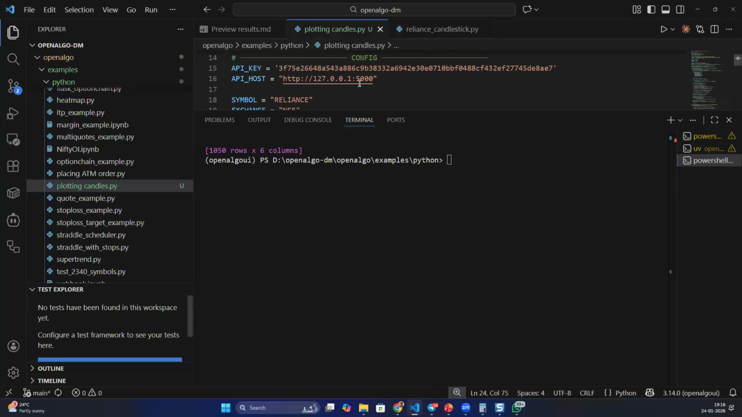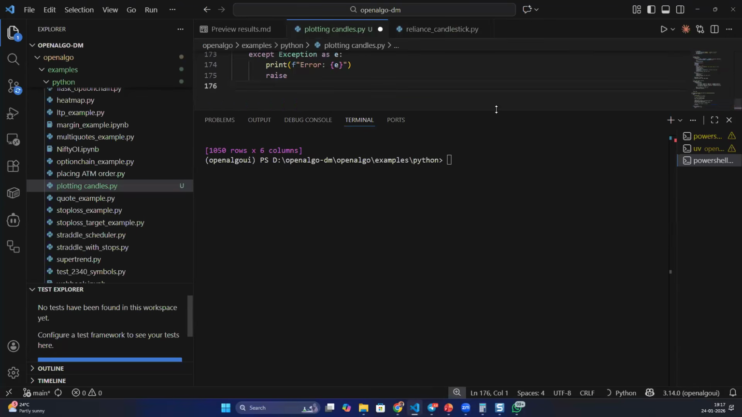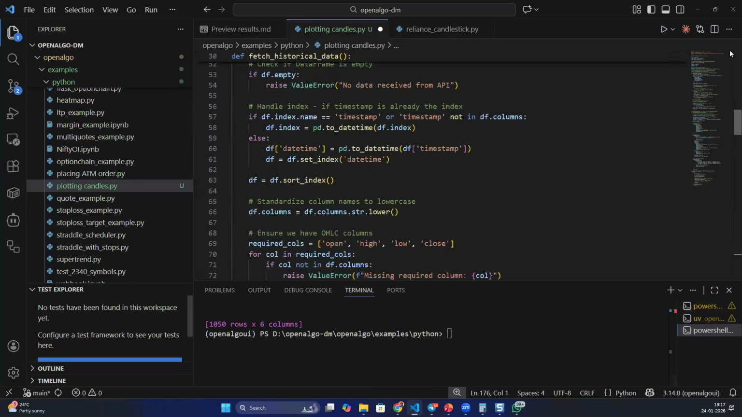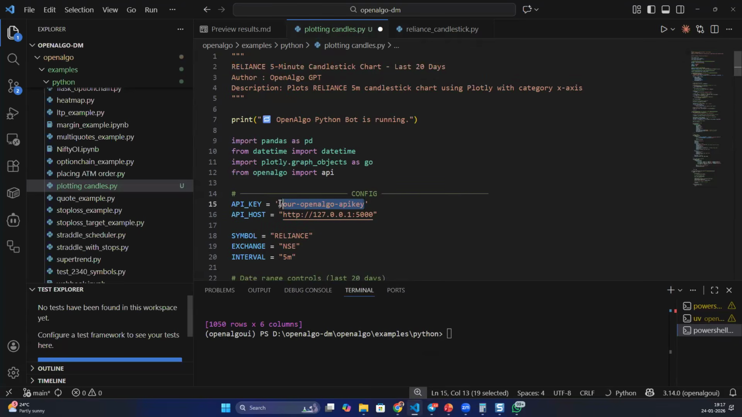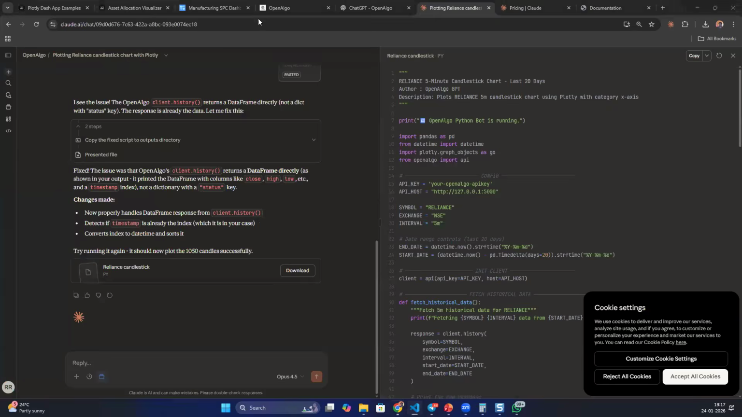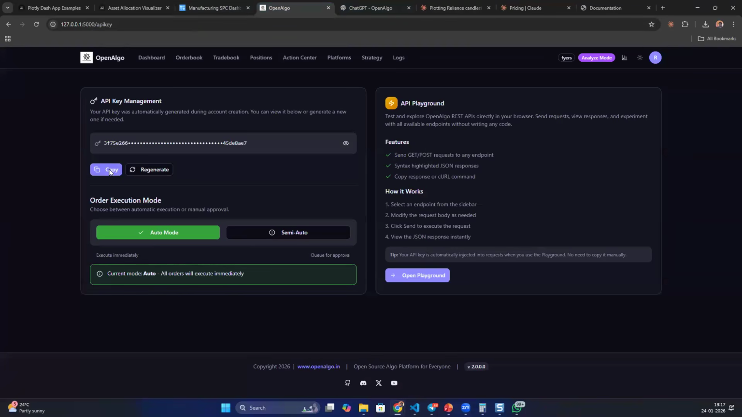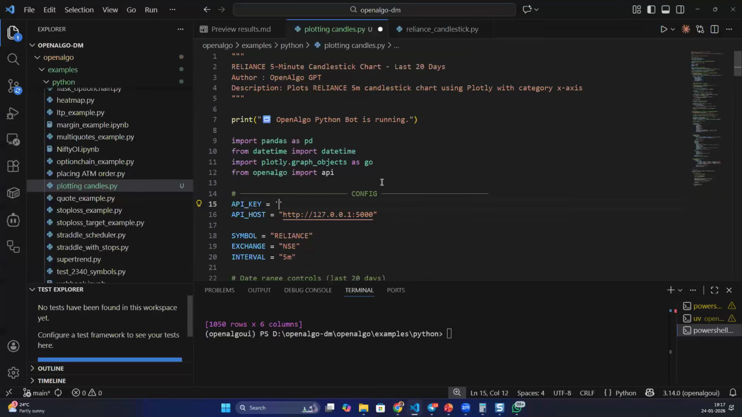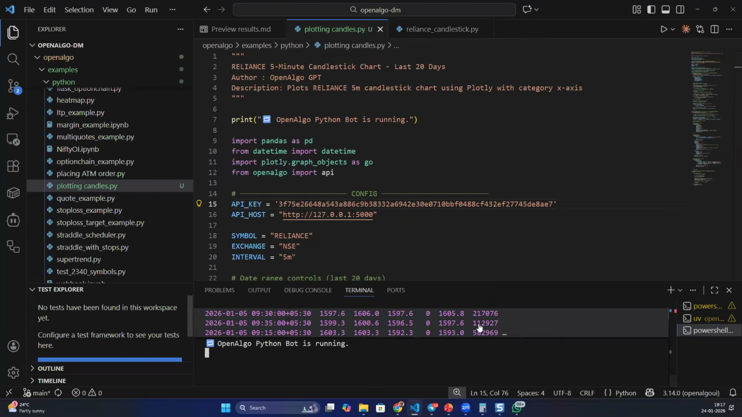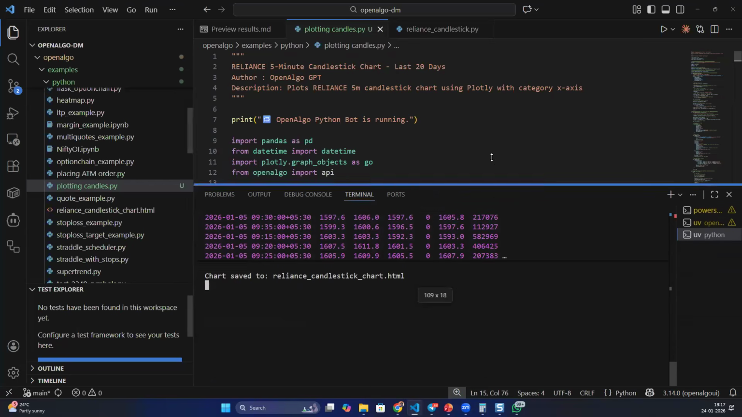Let me copy the code and paste it. Unfortunately, if I copy and paste, my old API key will go away. It doesn't matter, we can get it one more time. Copy that and paste it over here, save that and run it again. So it's getting the data now.